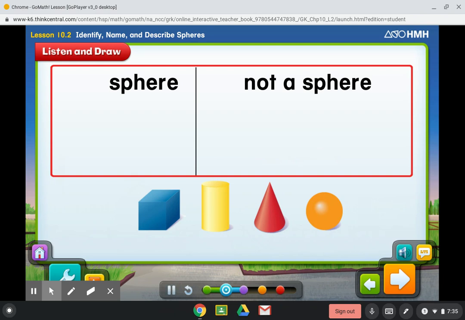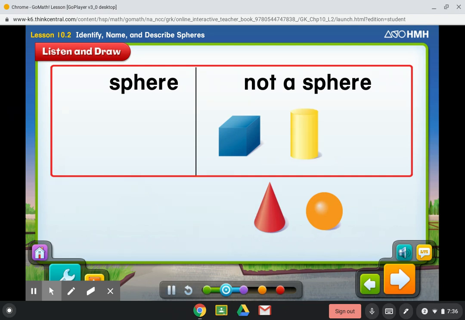Click this blue shape to find out if it's a sphere. The blue shape is not a sphere, so it belongs on the right side of the sorting mat. Is the yellow shape a sphere? The yellow shape is not a sphere. It also belongs on the right side of the sorting mat. Is this red shape a sphere? No, it belongs on the right side of the mat.